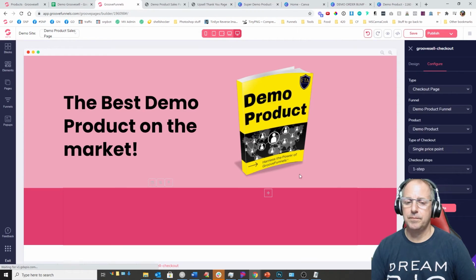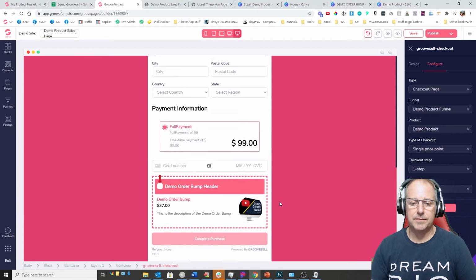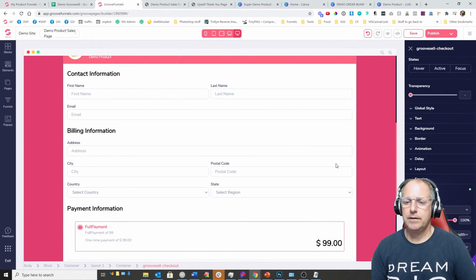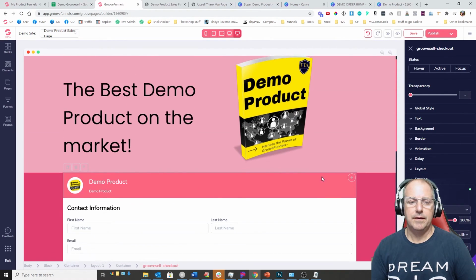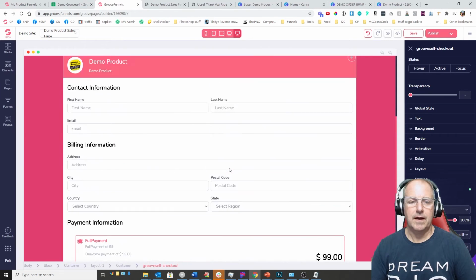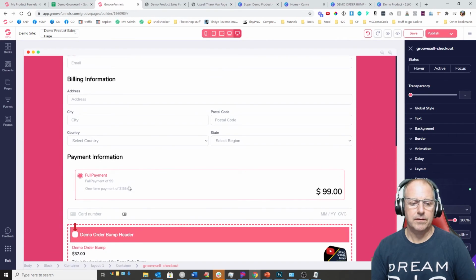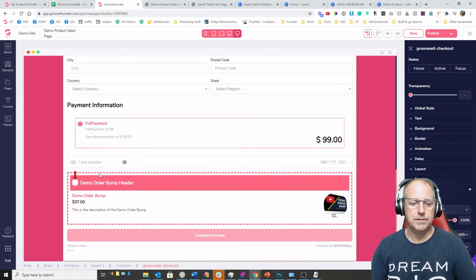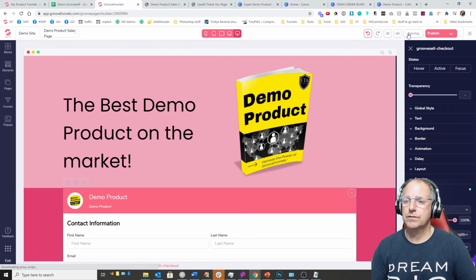So we're going to hit update. That should update this form down here. So we're going to make this a little wider. And okay, all right, so you can kind of see what this looks like. We have our product, we have our payment options and credit card information, and the order bump. All right, so let's save that and publish.